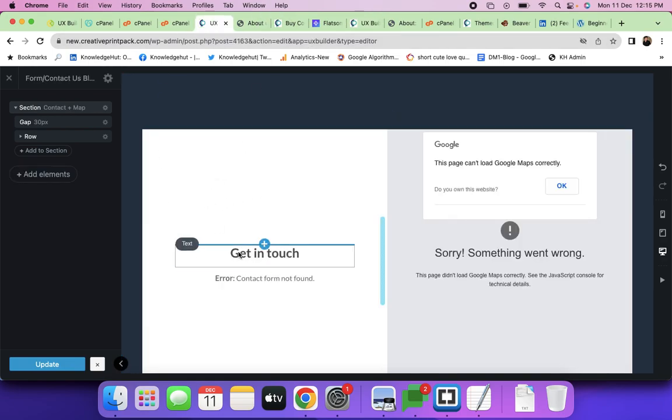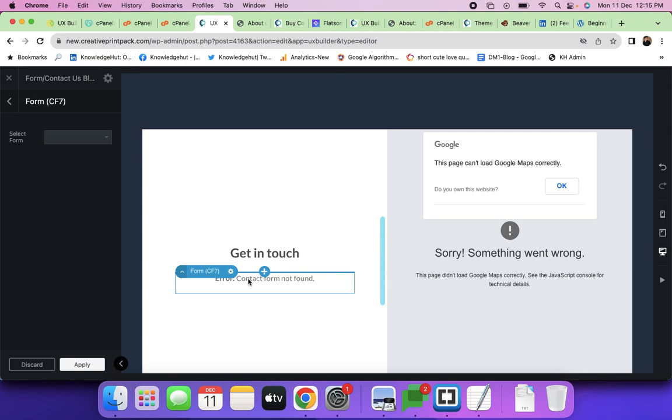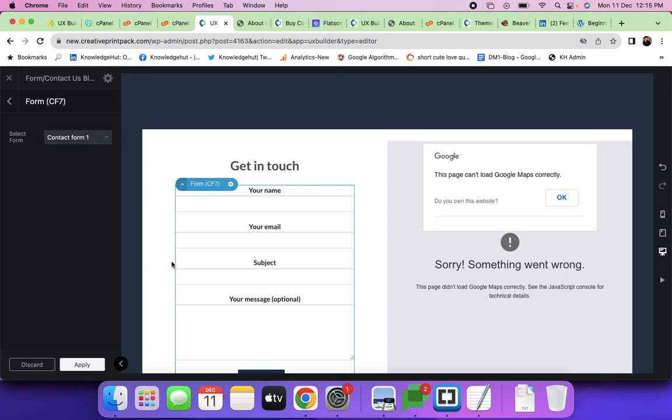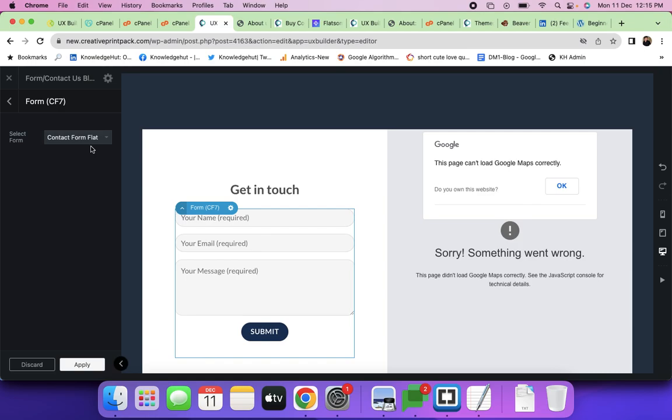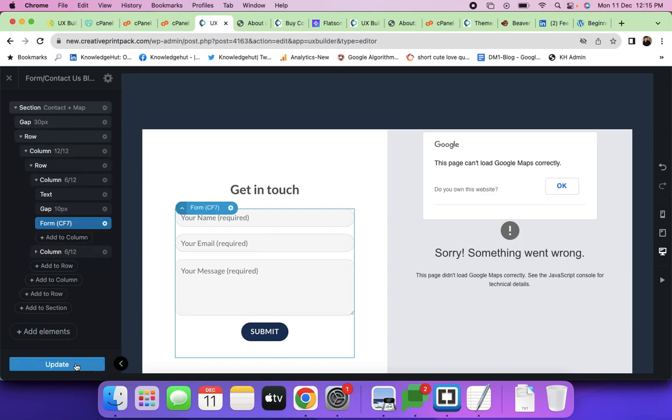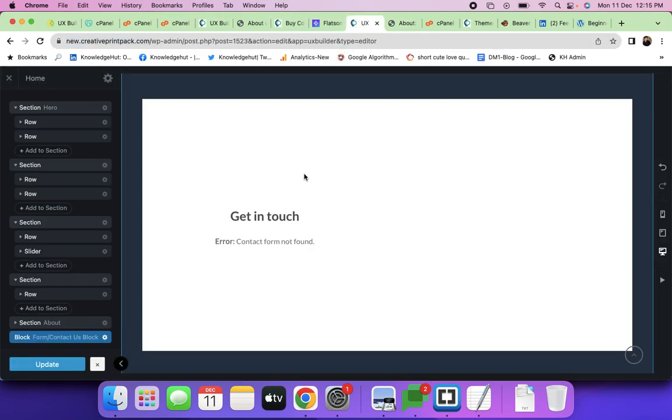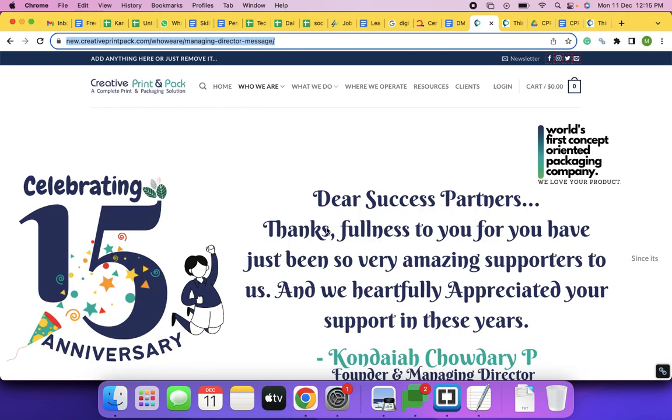Like for example here, forms, select forms, contact form one. So forms are built in a different place. I'll show that as well. Contact form flat. Yeah, apply. So now you will get to see that here as well, or maybe since it's already saved, try refreshing it here.